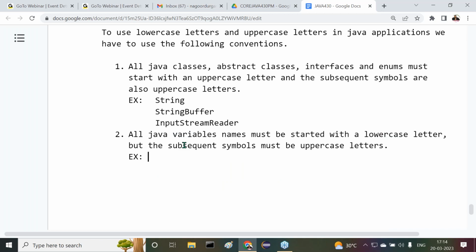What is the point I'm telling you? First word, first symbol is a lowercase letter. Second word, first symbol. Third word, first symbol. Fourth word, first symbol. Everything is an uppercase letter only. That is the rule for variables. Please remember this. While writing programs, people are not following these conventions.